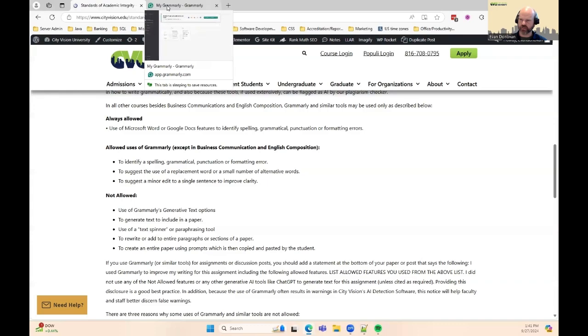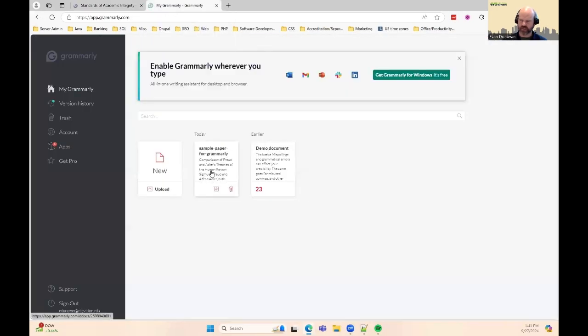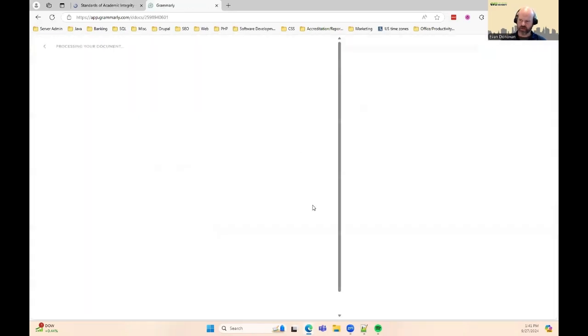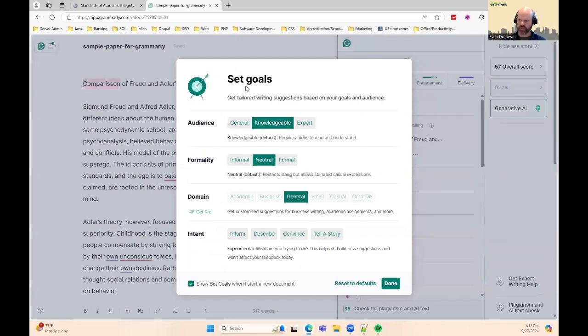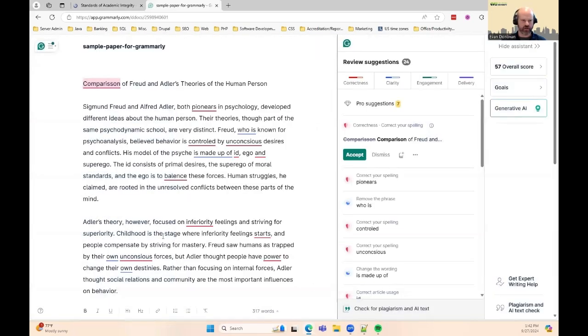If I go into Grammarly, here's what it looks like. I have a sample paper which has some errors in it of various types. I can click on that. And what you're going to first see is this screen that says set goals, tailored writing suggestions. And the tailored writing suggestions, what that essentially means is AI. So that's something that we're not going to want to do since the AI is not allowed. So I'll uncheck the show set goals when I start a new document option and click done. And that's going to address that as one of the things that is not allowed according to our policy.